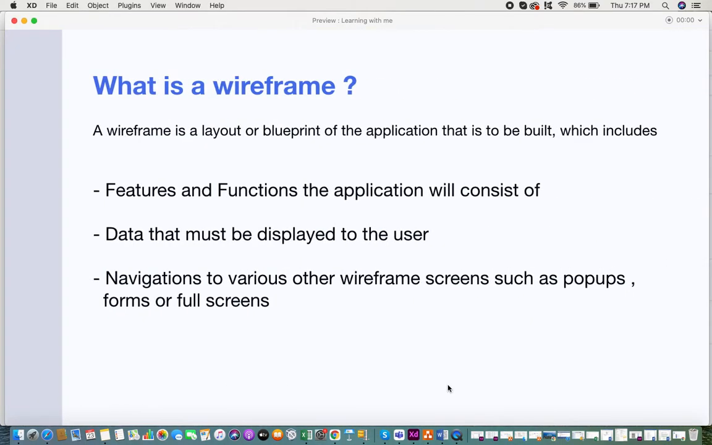To start off, a wireframe is a layout or blueprint of the application that is to be built. And here are the things that are included in a wireframe. The first one is the features and functions that the application will consist of, data that must be displayed to the user, and navigations to various other wireframe screens such as pop-ups, forms or full screens, etc.